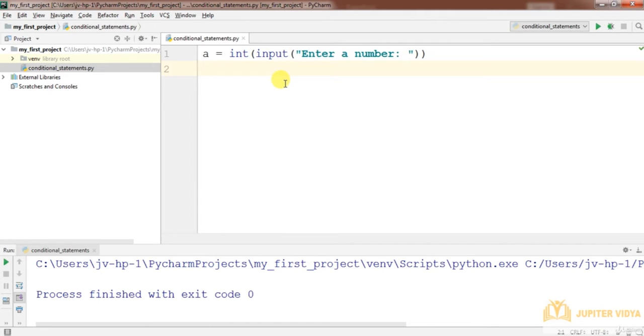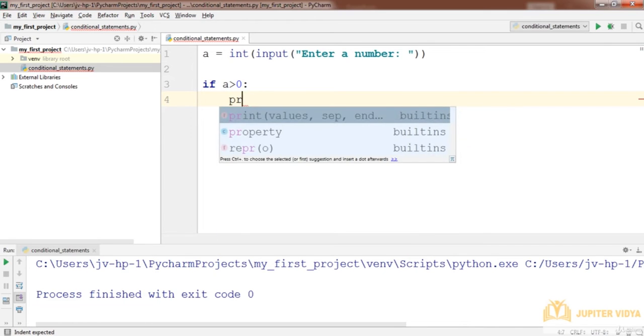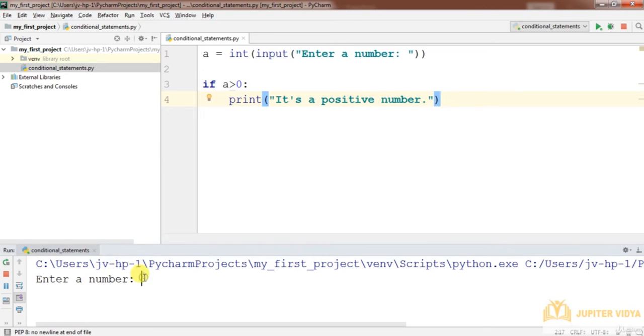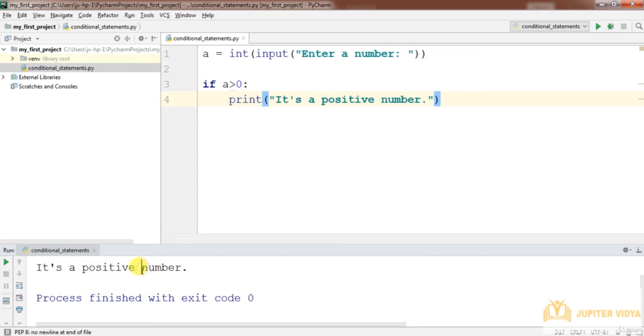So the first condition is if. Here we can use some condition, a greater than 0, then colon, press enter, and you can print. If this condition is true, it will come inside this block. Let's print here, it's a positive number. I'll run it. I'll enter 12. And you can see it's a positive number.